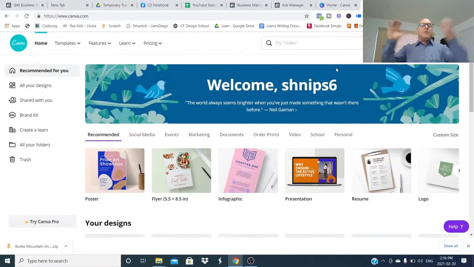But without further ado, let me share my screen with you and walk you through exactly how to quickly and easily create Facebook ad images that stop users in the scroll and increase your conversions. Hey guys, so in this video, I'm going to show you how to make eye-catching, scroll-stopping Facebook ad images.